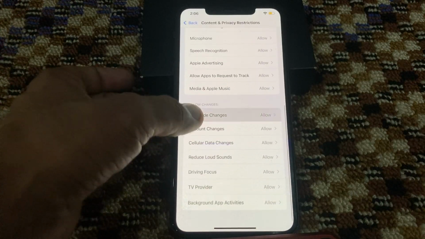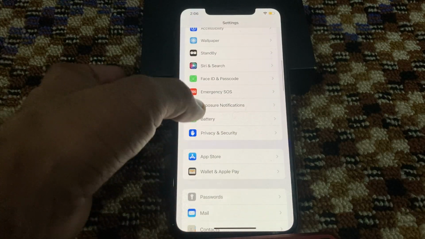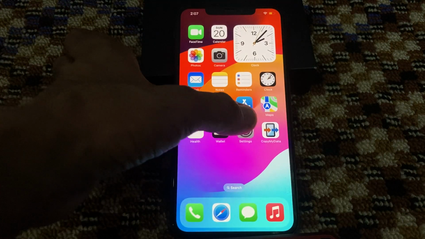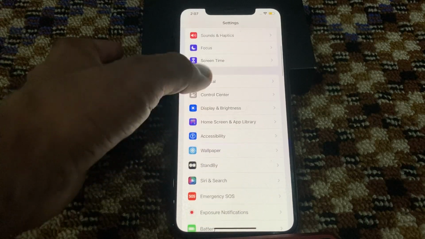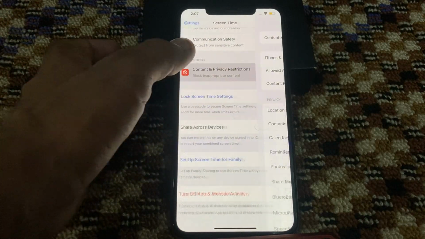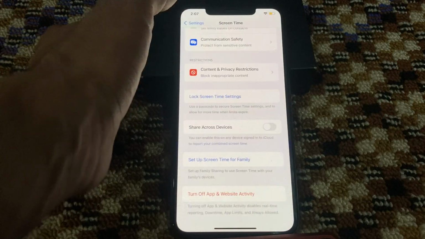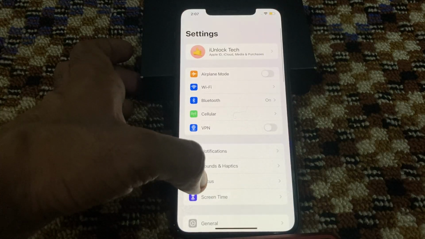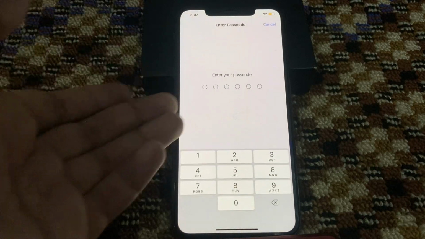So guys, when you turn this off, the option will be gone from the settings. So wait for it. So here you can see, guys, Face ID and Passcode is gone. So simply go to Screen Time, Content and Privacy Restrictions, Passcode Changes, Allow, and come back to the settings again and refresh the settings. So you can see that Passcode and Face ID.